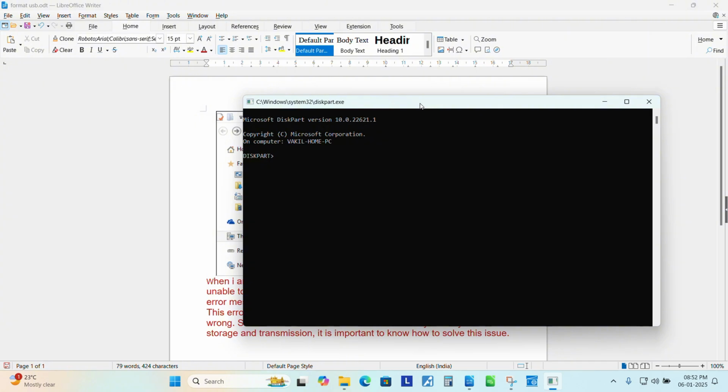So we need to list the drives if it is showing in your computer, if your pen drive or USB drive or SD card is showing in your computer. Type list disk, enter. Now you can see I have two disks. One is my primary, that is 476 GB, and one is the secondary, that is my pen drive, that is a 4 GB. It's showing 3854 MB, it's a 4 GB.